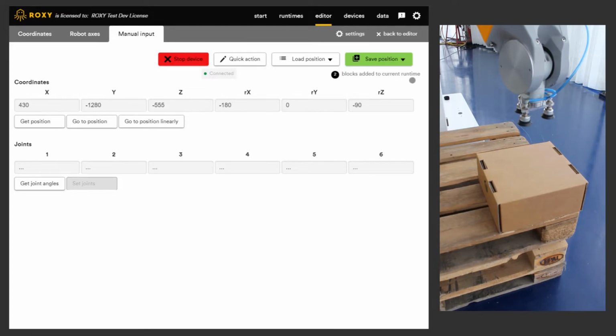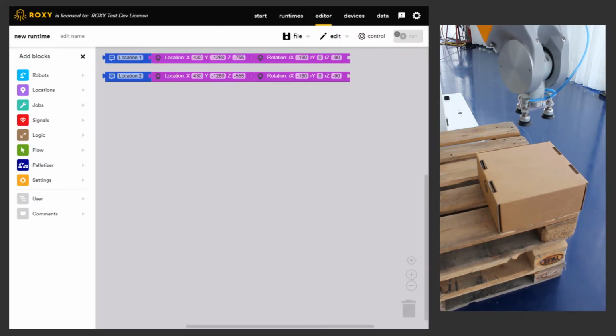Now that we have our pick position and an approach position, let's go back to the editor. We can now see the 2 blocks that have been added to our canvas. Position 1 is our pick location and position 2 is the approach location. You can also see and modify any of the values of the position if you aren't satisfied with the current values. To keep things a bit organized, I like to rename the positions to something I can understand. Location 1 was our pick location, so let's call it that. Location 2 was the approach location, so we'll call it approach pick location.